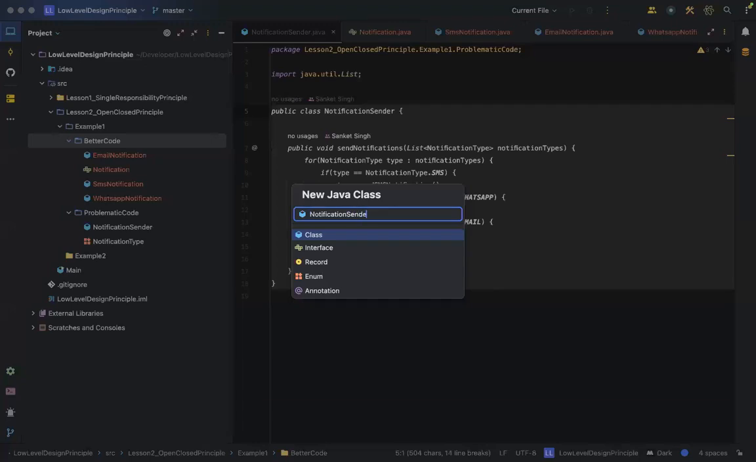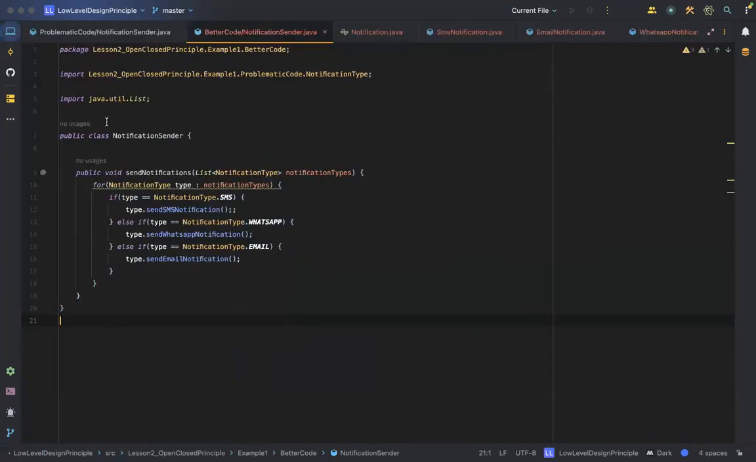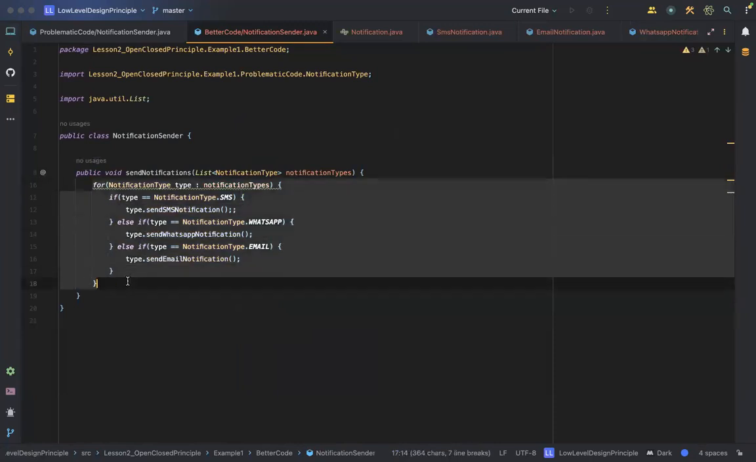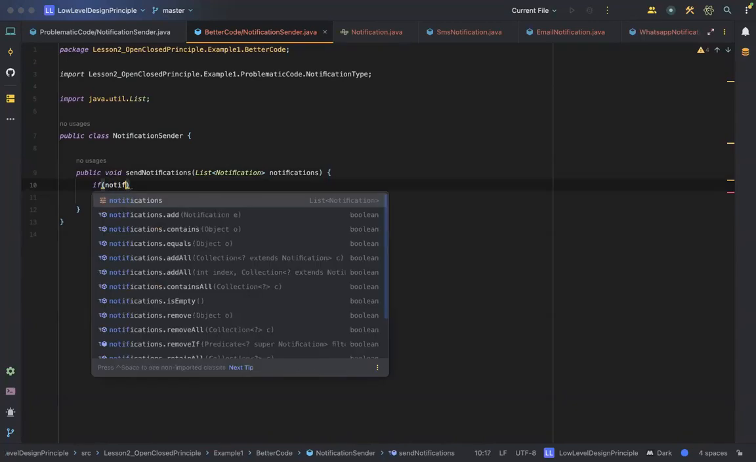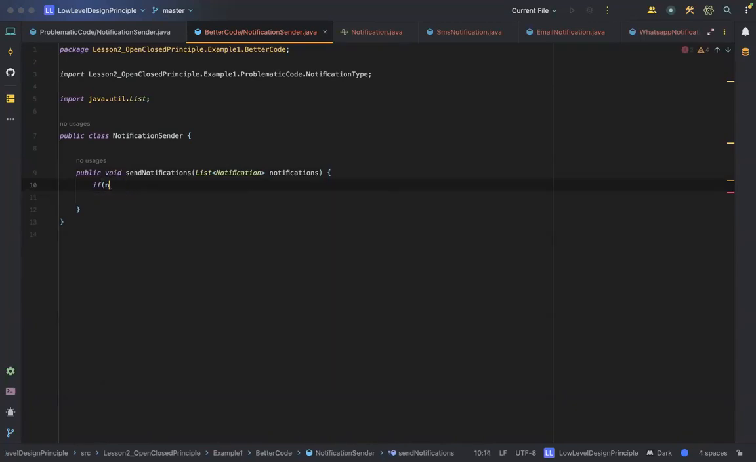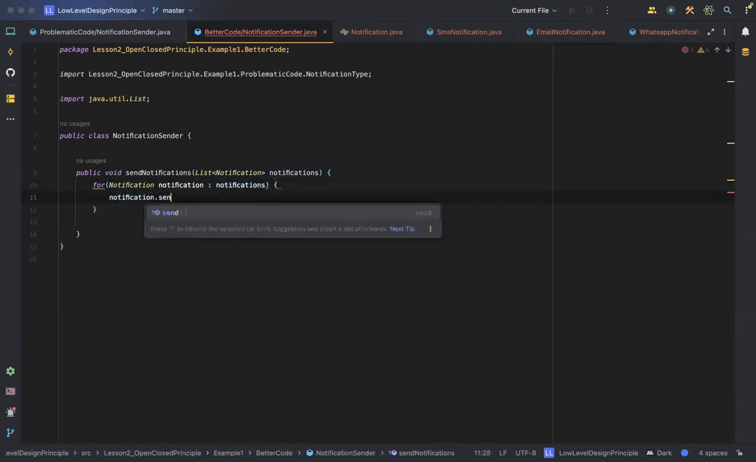Notification sender. Okay. Cool. Now how this is going to look is, we are not going to depend on notification type. Instead, we are going to get a list of notifications and we'll call them notifications. Right? And now we do not need to have any if check, right? We do not need to do if notification.type is anything. No, we don't need to do that. All we'll do is say for a notification inside notifications, we just call notification.send. That's it.